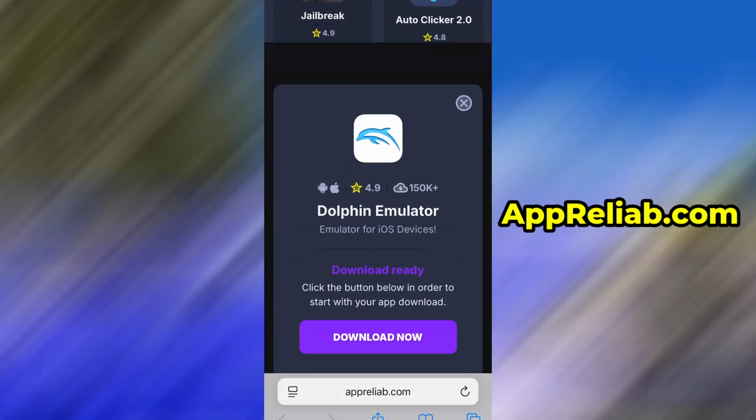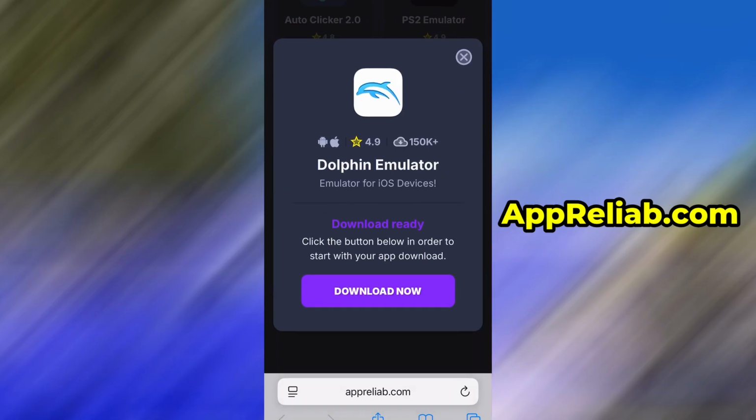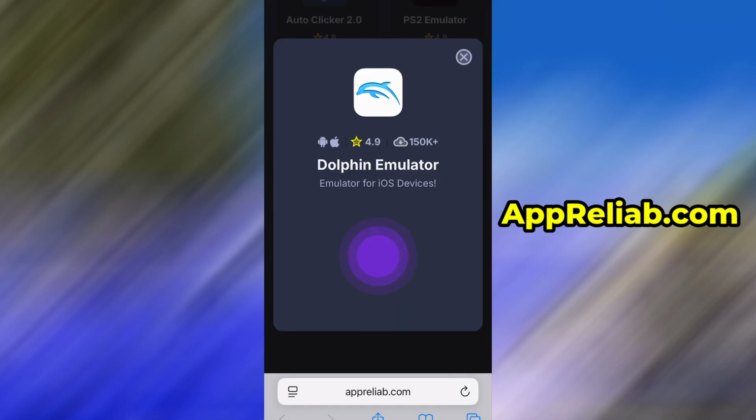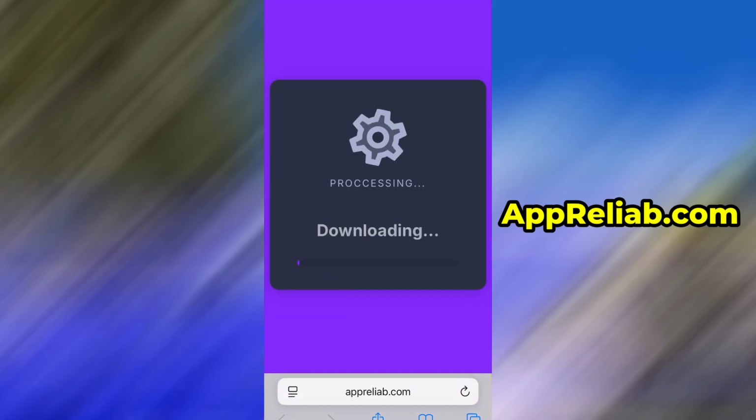You'll be taken to a detailed page with info like download stats and user reviews. Just hit the Download Now button, and the download process will begin. The download usually only takes a few moments. If this is your first time using the site, there's one more step you'll need to complete. Don't worry, it's quick, simple, and completely free.